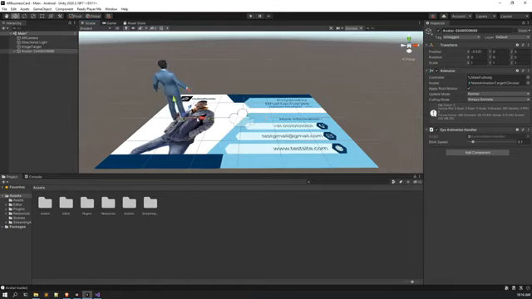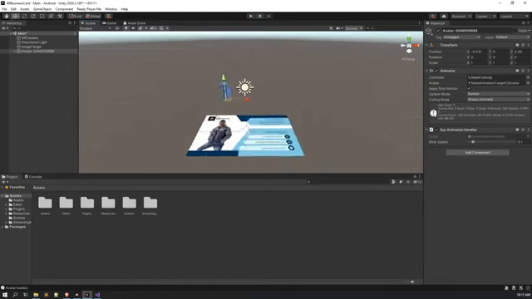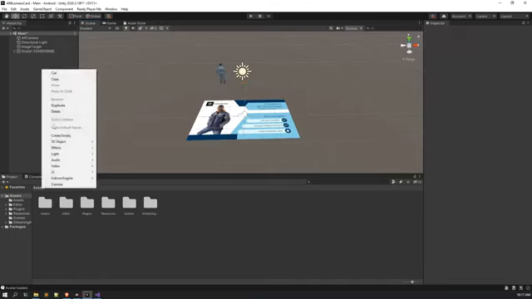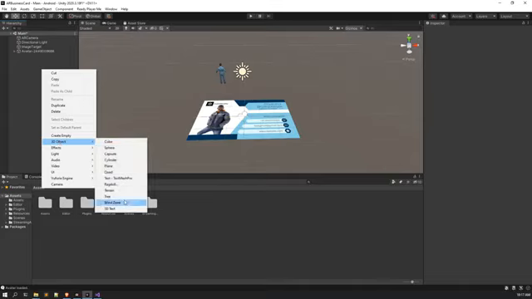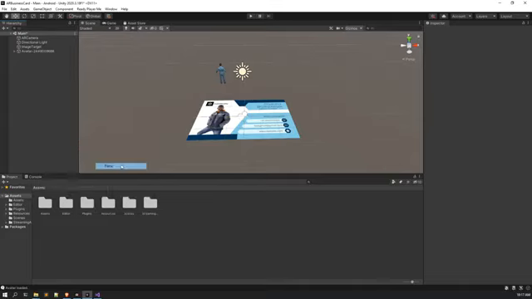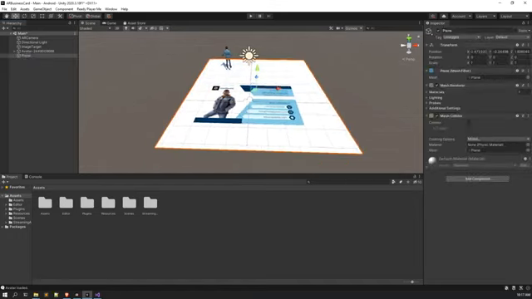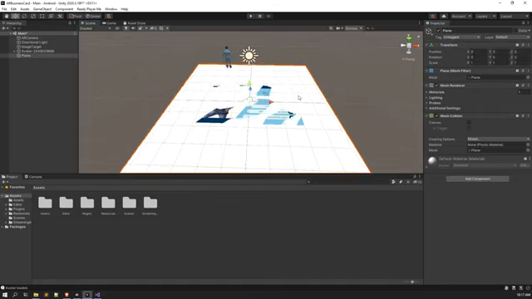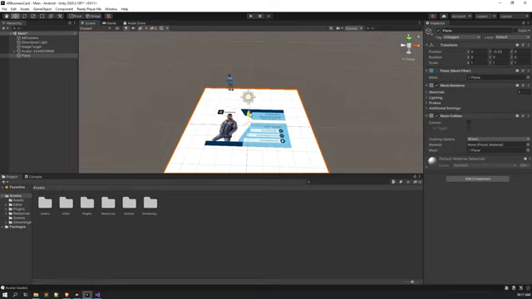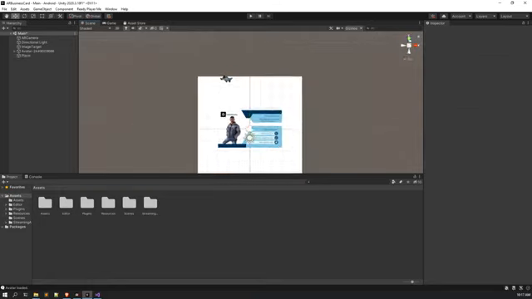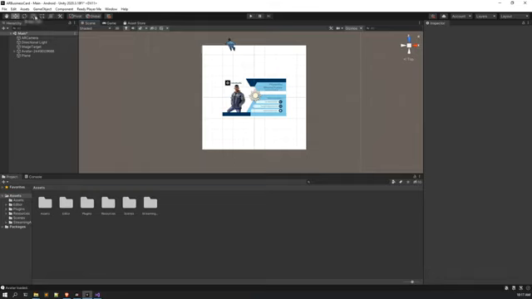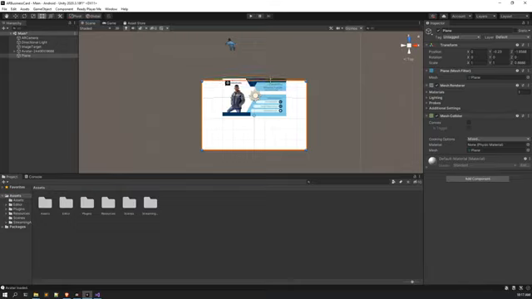First of all, let me keep this avatar in a different place, and let me add another plane. Go to 3D object and click plane. This plane is of course big, so first of all let me reset the transform. Let me put it down a bit, and let me go to the top view so that I could adjust this particular plane. Okay, cool.